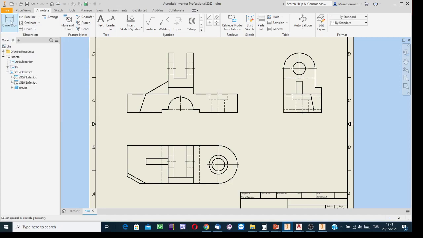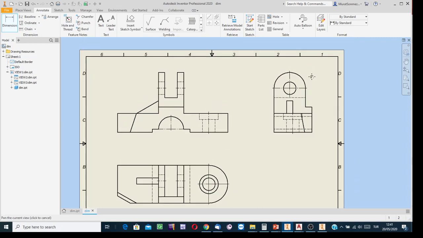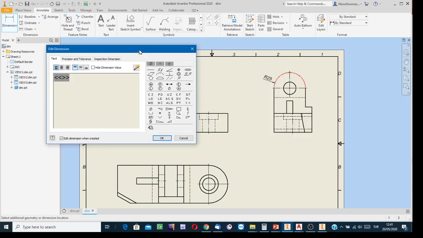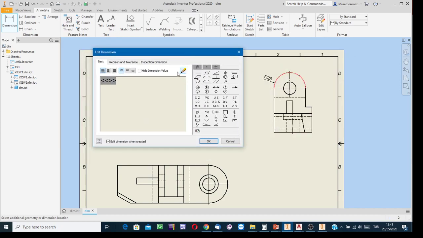Just start the process and then indicate, for instance, the boundary of the semicircle. Yes, Inventor understood that it is a circle arc. So for a circle arc, we show the radius with the preceding symbol R. Okay. And then after clicking in Inventor, find the Edit Dimension dialog.